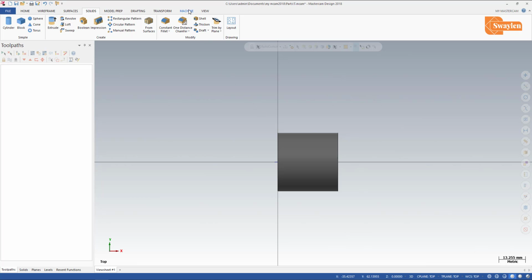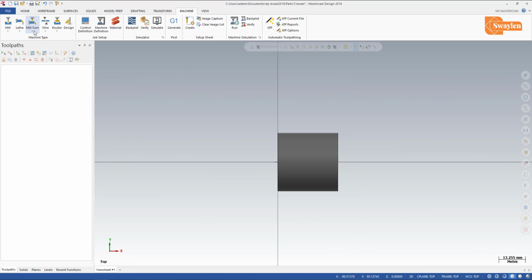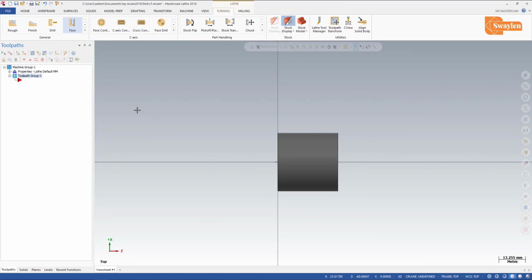Next is the machine module. Click on this arrow by lathe. Click on default. So you will see the options here in the toolpath manager. Click on this plus. These are the properties of the lathe.